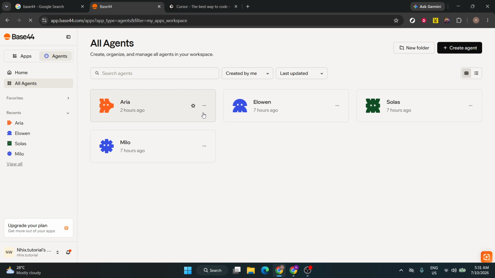This opens the setup area where you can begin configuring the agent that will work with your Base44 project. Creating an agent is an important part of the connection because it gives the AI a clear role inside your workflow. Once you're in the agent setup screen, look for the prompt box.